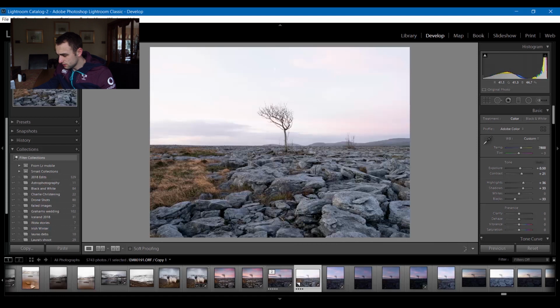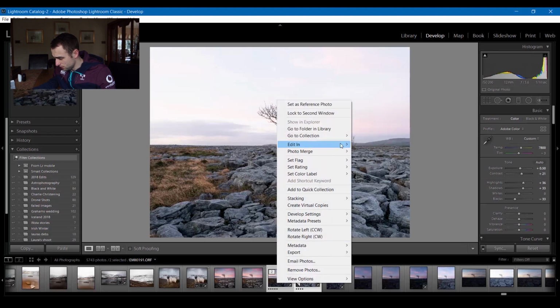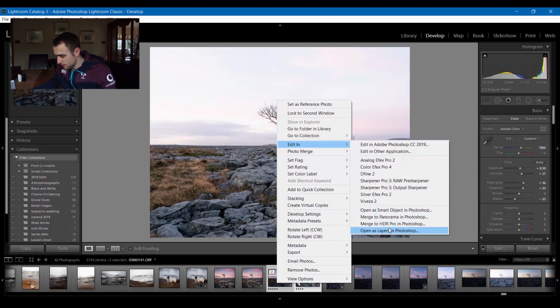Yeah, so look, you process this to your taste. This isn't about how to color grade an image. I'm just showing you here how to blend them and create virtual copies and stuff.